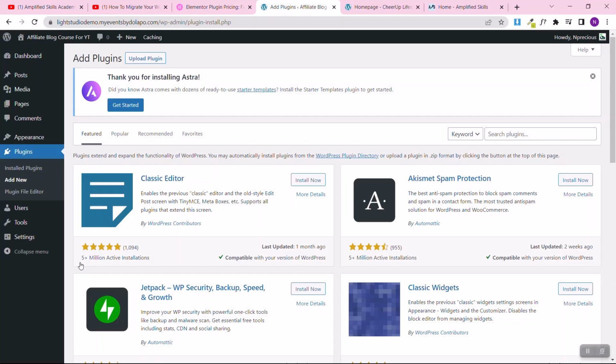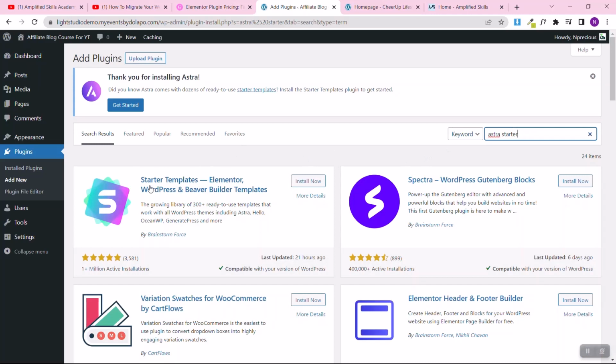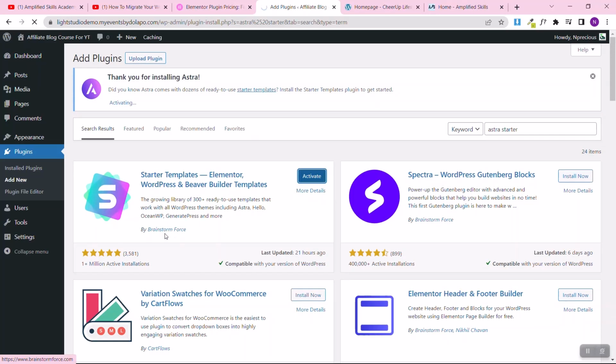First of all, come to this search box and just type Astra Starter. It will show you something here. This is what we're looking for first of all. Just click on install now, because this plugin we're installing is a free plugin, but it belongs to the owners of the theme we installed, which is Astra. As you can see here, the developers are Brainstorm Force.